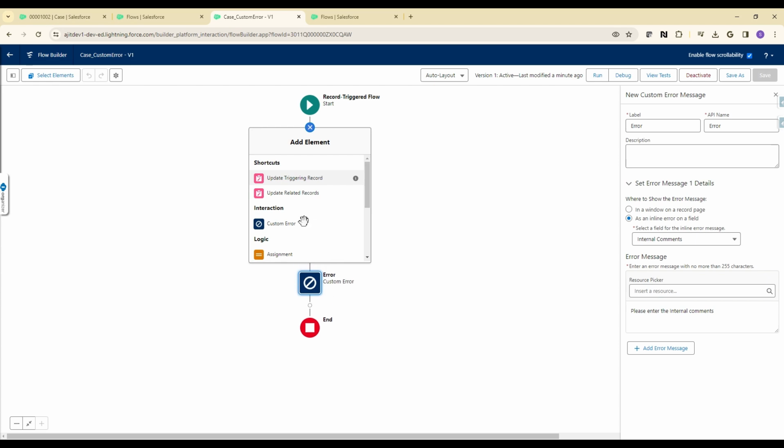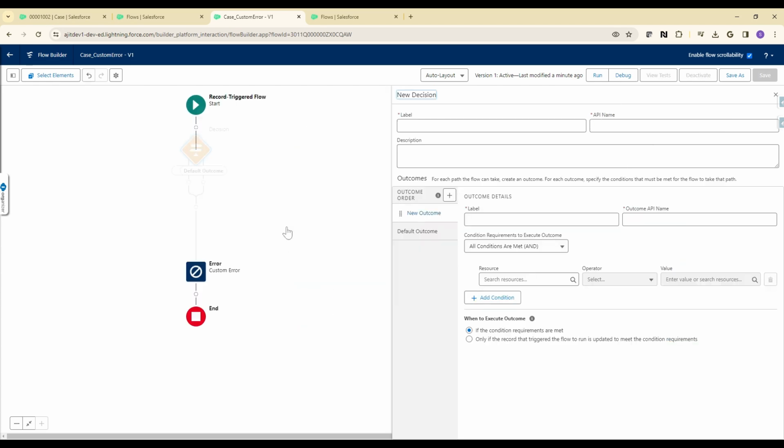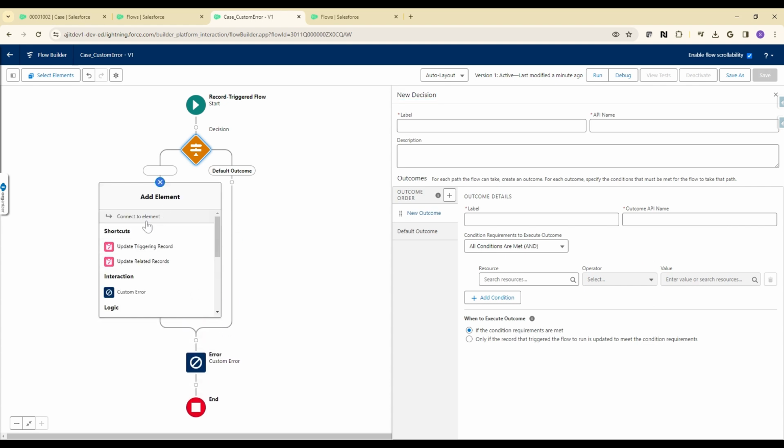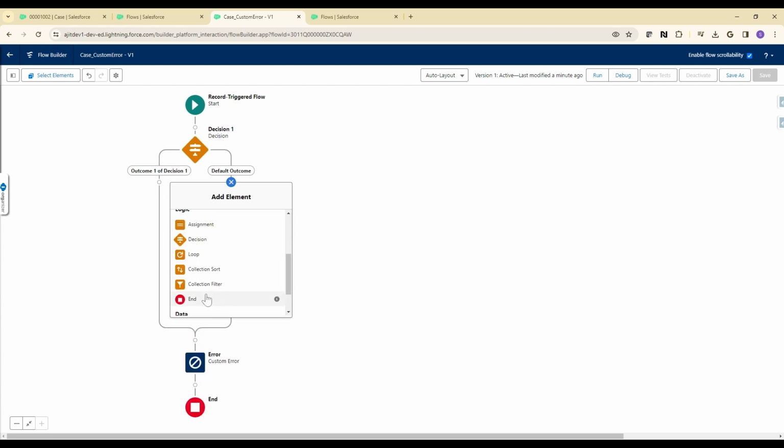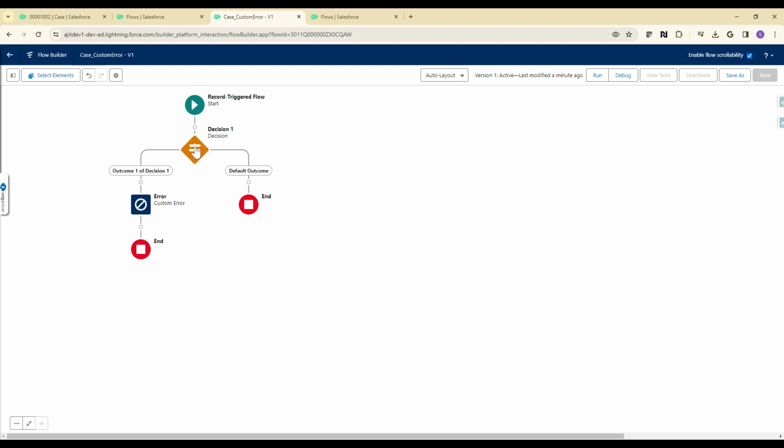You can have a decision element within the flow somewhere. And you can add your entry condition saying, okay, the case status is working and the internal comments is blank. Then you can just connect this element to the custom error, or you can enter your own custom error. So you can just display the custom error for this particular decision element. When it matches this condition, you can just show the users this error message.